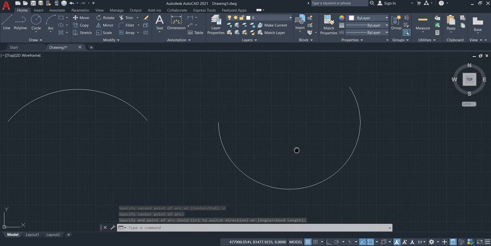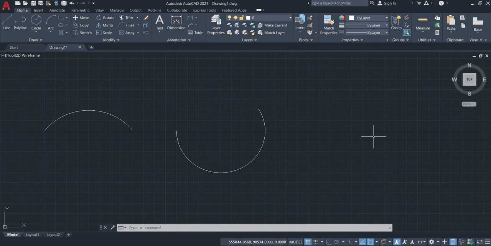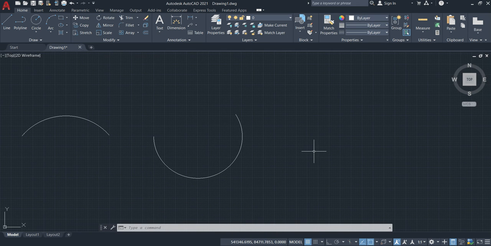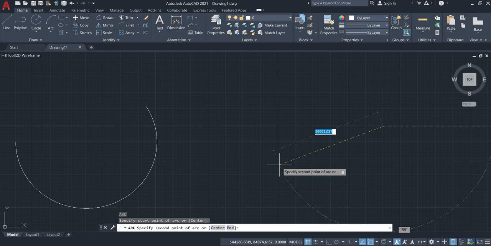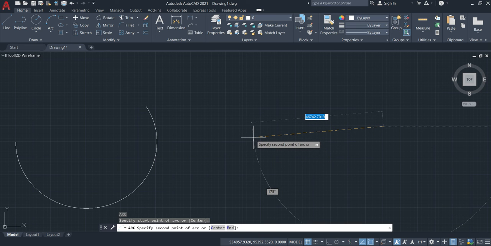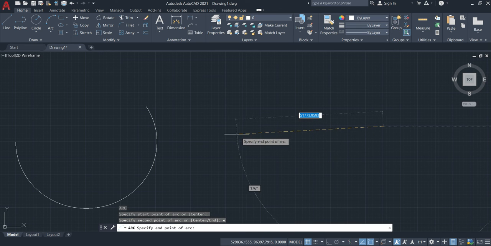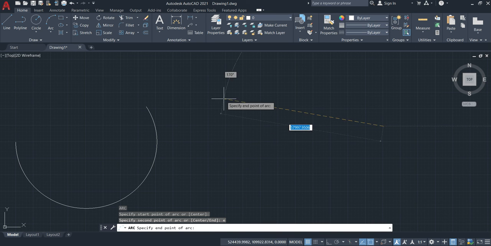One more point you should bear in mind is that arcs are drawn anti-clockwise. If you want to switch to clockwise, you have to press the Control key. I will show you how. I will press A, Enter. I will start from this side and specify the start point. The next thing I will do this time is specify the end point, so I will press E and Enter. When I press Enter, I am asked to specify the end point. I want my end point to be this one.